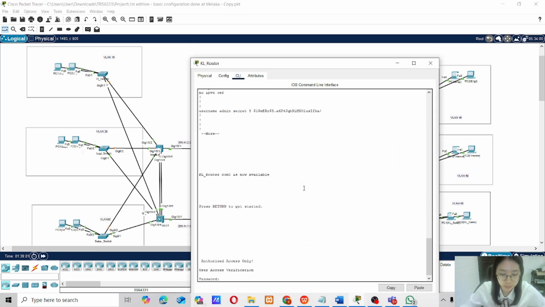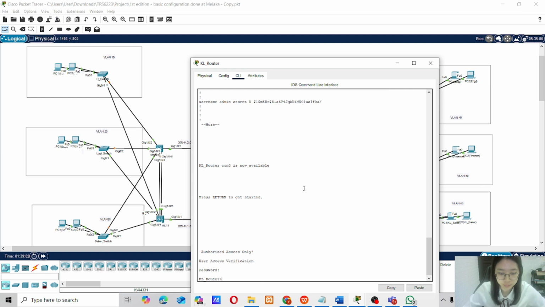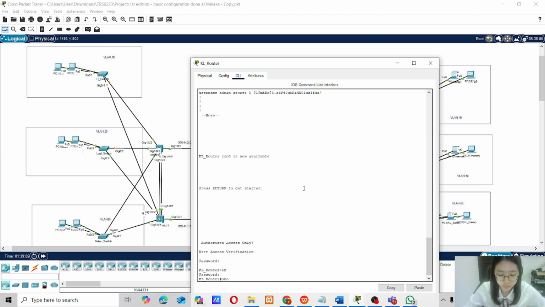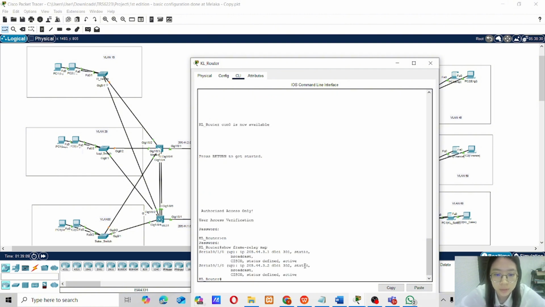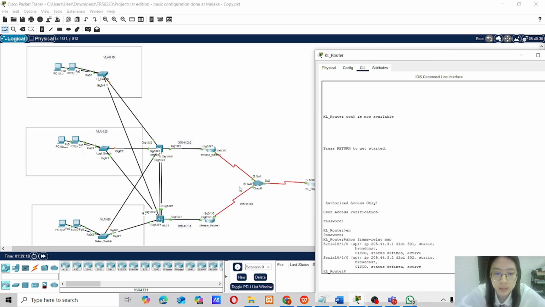Now we come to the KL router. It should have two frame relay maps, one to the Malacca router 1 and another one to the Malacca router 2. So 205.44.3.1 is to the Malacca router 1, and it has the DLCI 301, and another one is 205.44.3.2, which is to the Malacca router 2, and it has the DLCI 302.